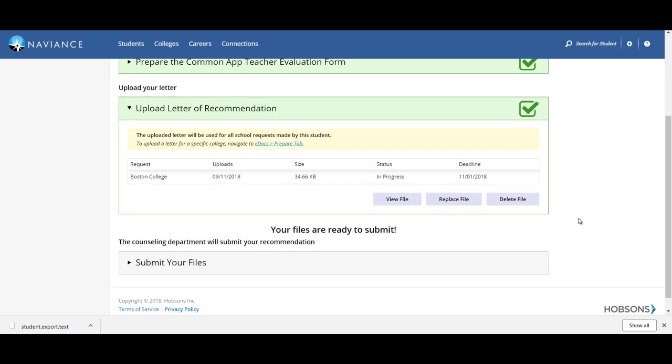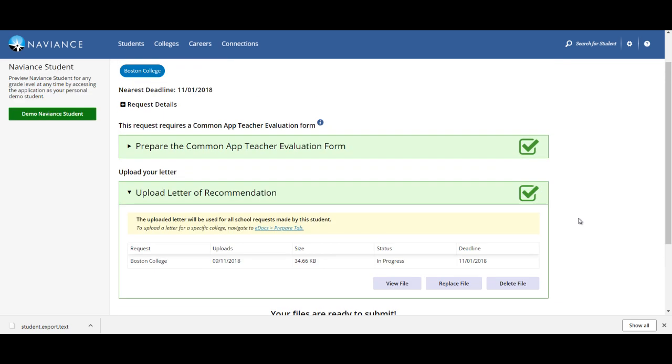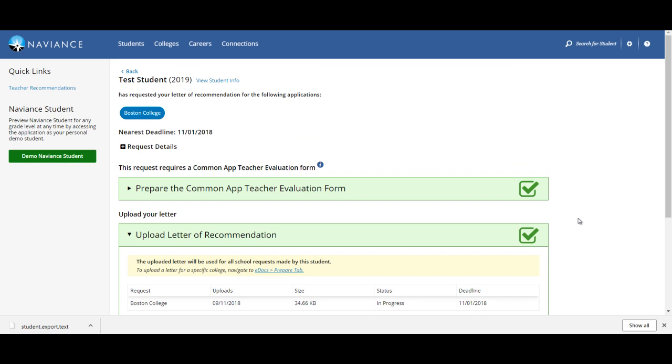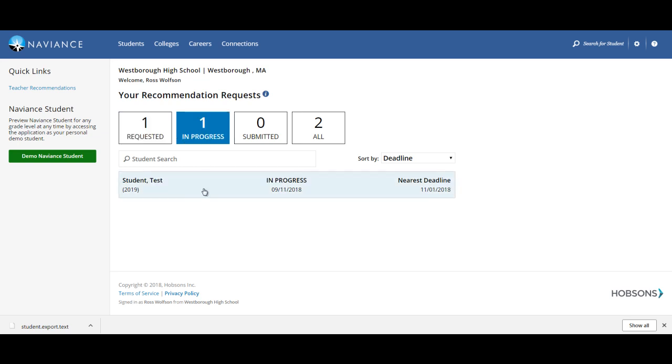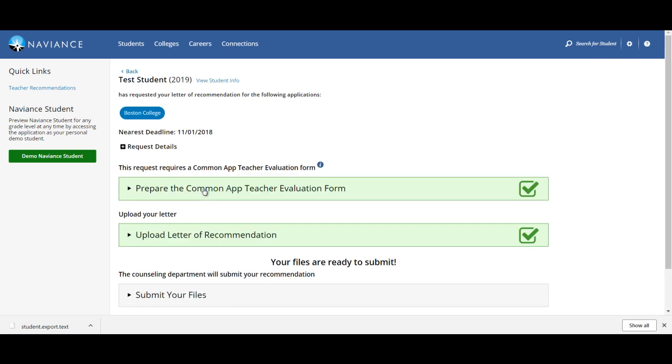Alright, so you've seen just in that short period of time the letter of recommendation has been uploaded. We can scroll back up and go back to our home page, and you can see now that one of our requests is now in progress. It's disappeared from the requested line. If we click on in progress, you can see that test student, who we've just uploaded everything for, is in this category. If you click on that, you can see check marks next to both boxes.